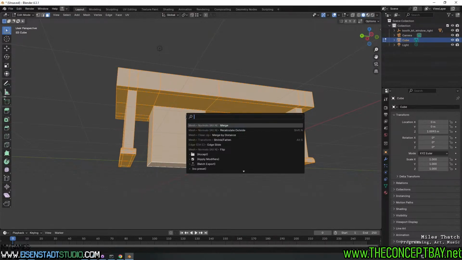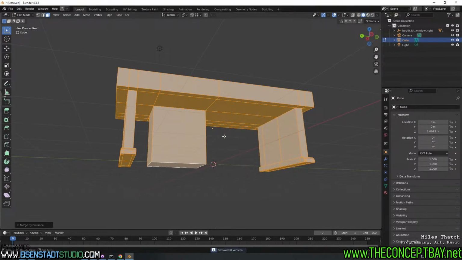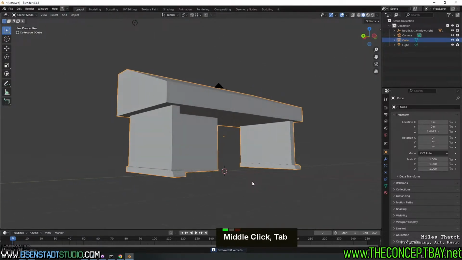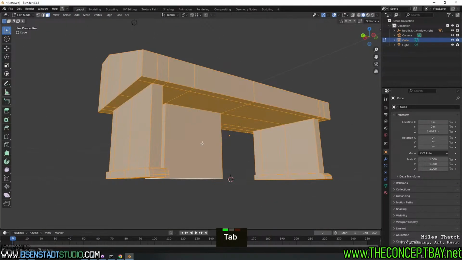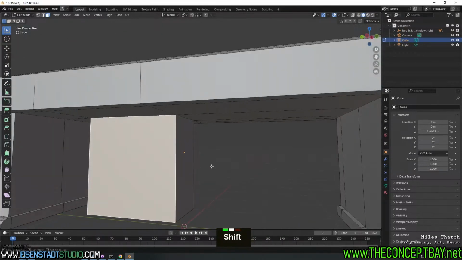Merge normals. That's not what I want. Merge by distance, double check if there's any overlapping vertices here. Okay. Doesn't seem like it.